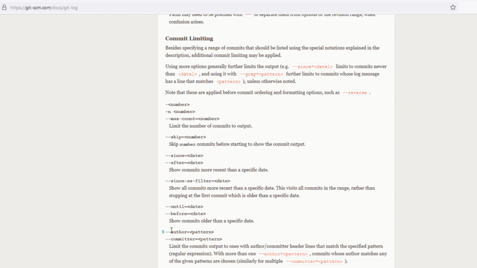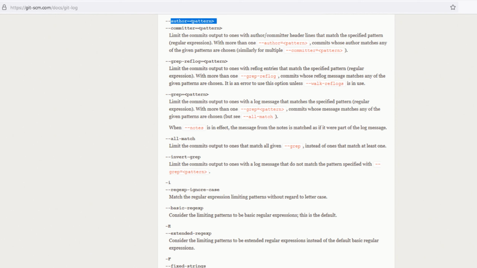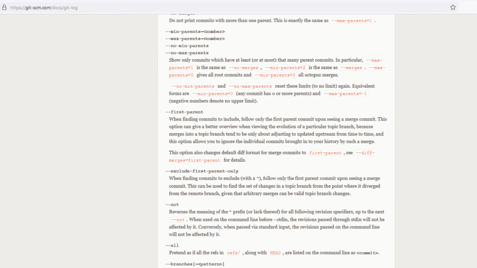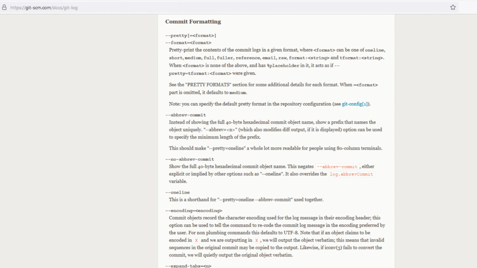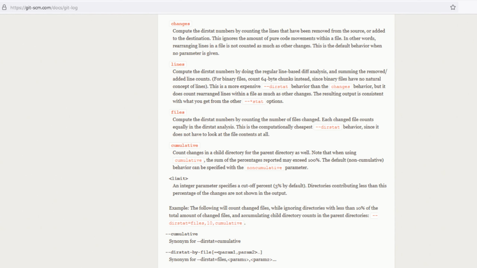Or what would be really good is the author information. So you may want to see all the commits done by a particular developer. And you've got more advanced things as well, like the committer pattern. Limit the committer output to the ones with author, committer headlines that match the specified pattern. So you've got lots of granular options in here for really narrowing down how to find the specific commit you are looking for. So I mean, the options are endless, so you can look for commit formatting. So using pretty, print the content of the commit logs in a given format. So there's so many options in here.